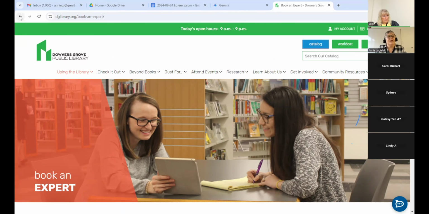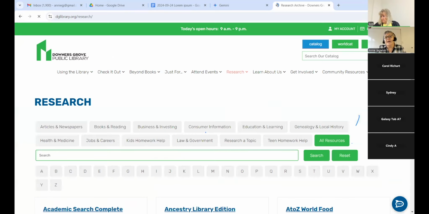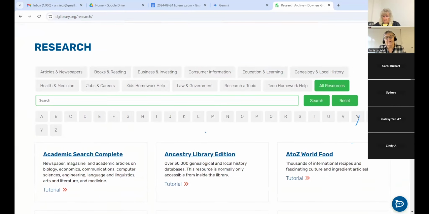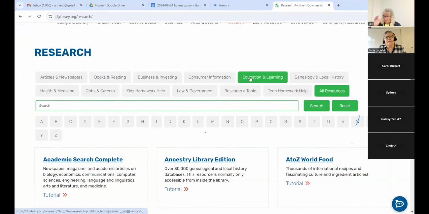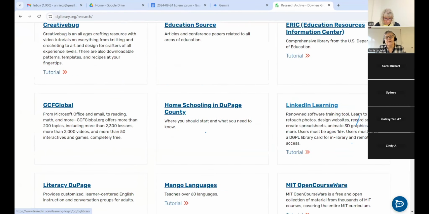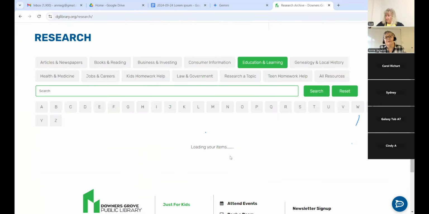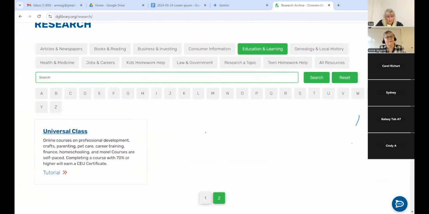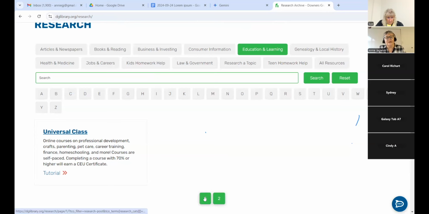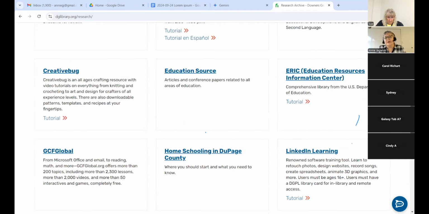The other thing that you have here, it's under research, all databases. If you have a Downers Grove Library card, you have to have a Downers Grove Library card. You have to go to Education and Learning. And we have something called LinkedIn Learning, and also Universal Class. And these have computer classes on them. They have other classes too, especially Universal Class. If you want to learn how to use the tarot, you could do that, or you want more genealogy help, you could do that. But this is things that you can get with your Downers Grove Library card.